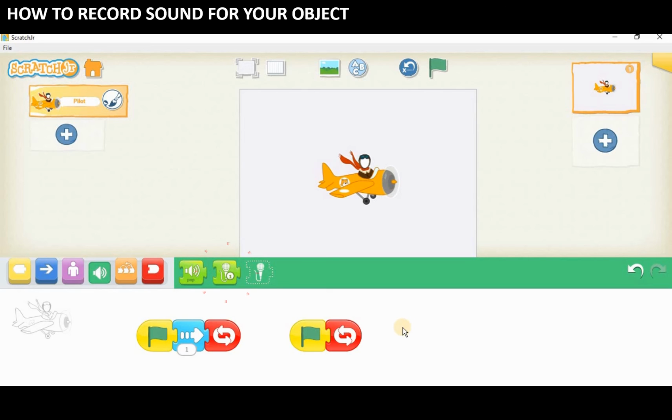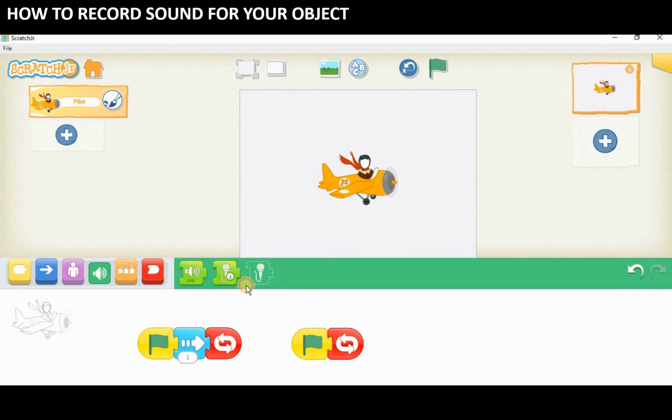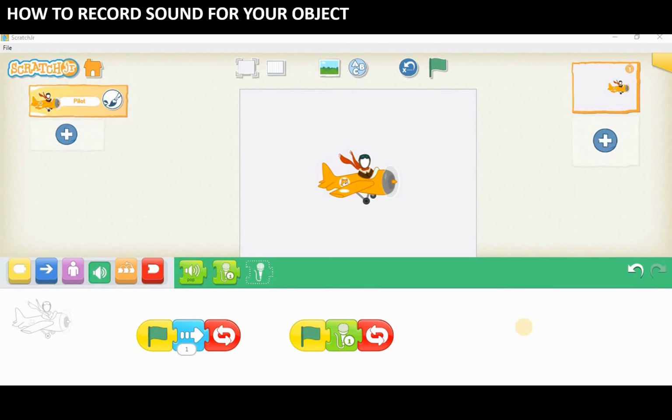Your sound will be saved as a new Play Recorded Sound block that you can add to your script. Drag out the block to the programming area and snap it in between the blocks. Click the new Play Recorded Sound block to listen to your recorded sound.